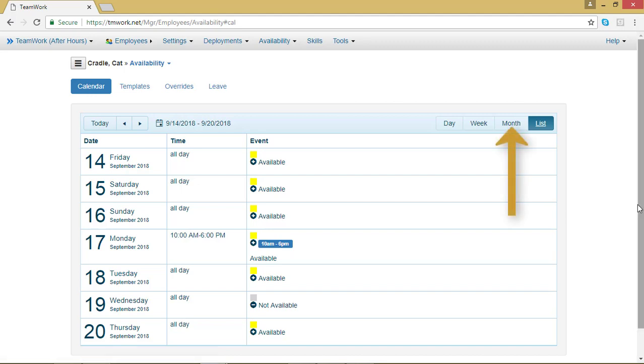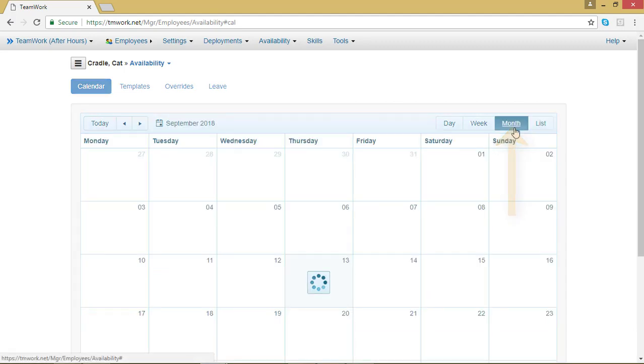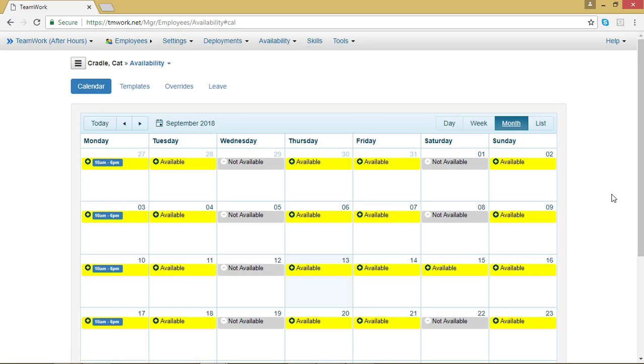To go back to the monthly view, click on Month, and now you're back to viewing this employee's availability for the month. That's how you can view your employee's availability calendar.